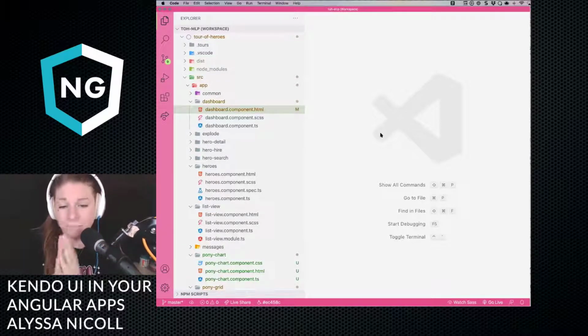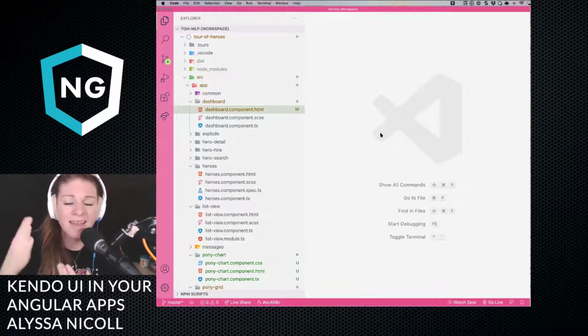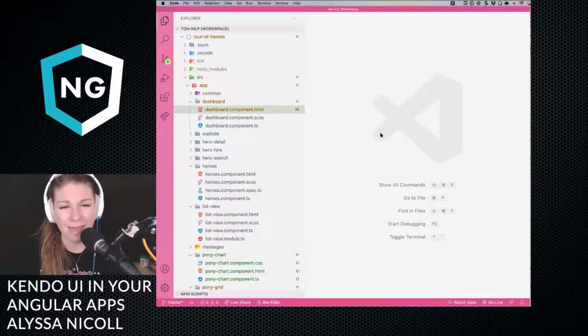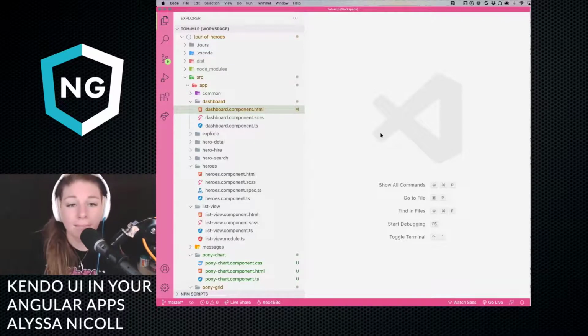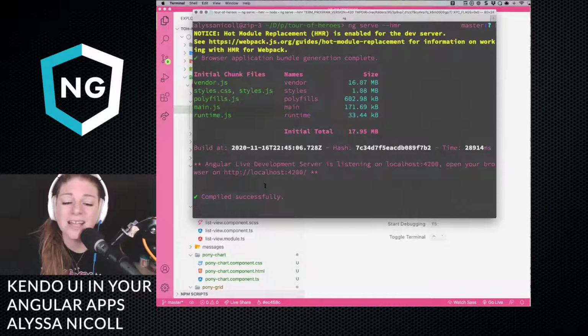But yes, I was super jealous, and I decided that I needed an application. And I thought, everybody in the Angular community knows about the Tour of Heroes, right? Maybe, I don't know. I thought this to myself. And so I cloned it and I made it my own. Let's go ahead and check in on our... compiled successfully.